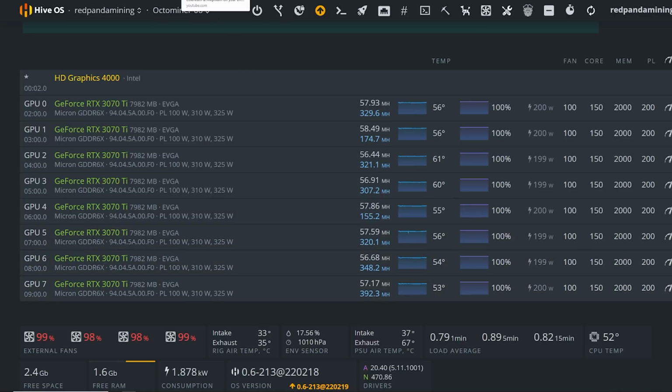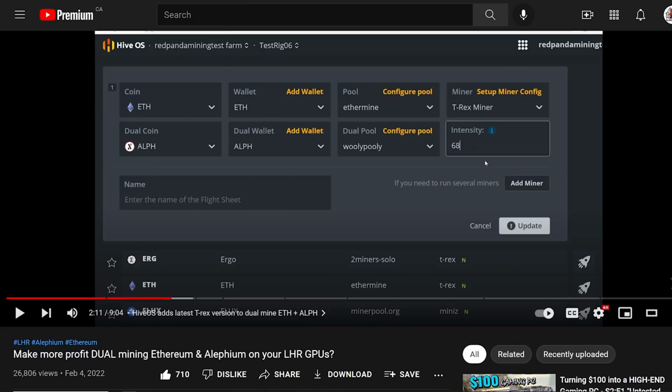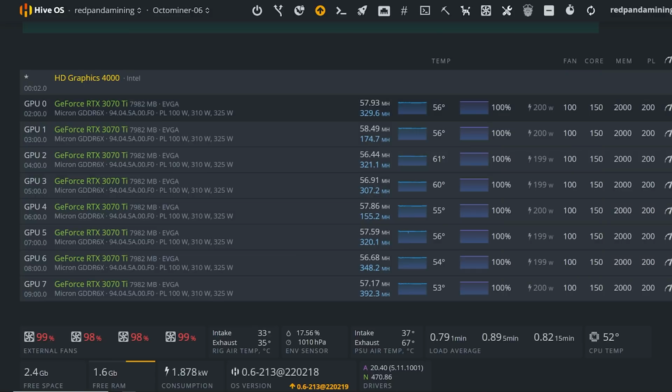And one thing I want to make sure, in case some people are wondering, is the flight sheet. So I had to take off 68 intensity in order for it to work on my LHR cards on the new T-Rex version. All right, so some of you guys may run into that issue as well. If you've watched my video, Make More Profit Dual Mining Ethereum and Lithium on Your LHR GPUs, this was back on February 4th. If you're watching this video later, make sure you don't add in the 68 anymore. I'm going to pin a comment on that video in case people look at it, because 68 intensity does not work anymore. It kind of freezes the flight sheet, the miner. It doesn't mine, essentially.